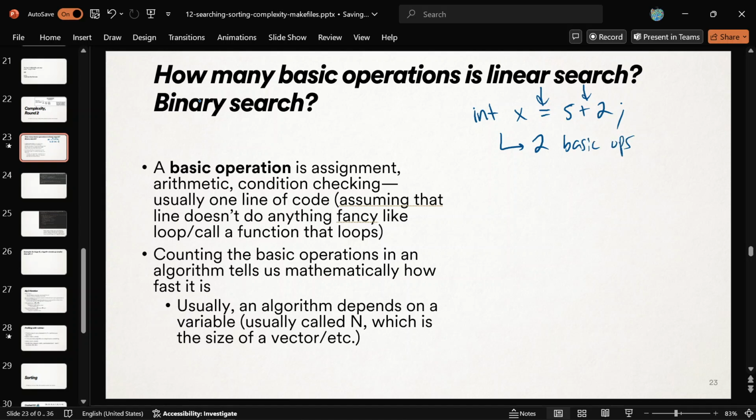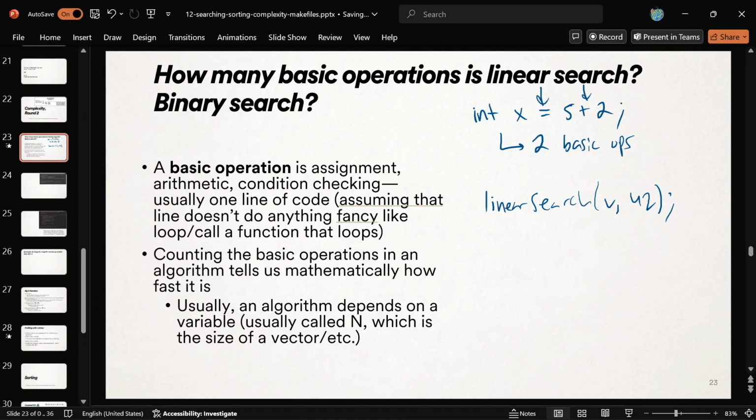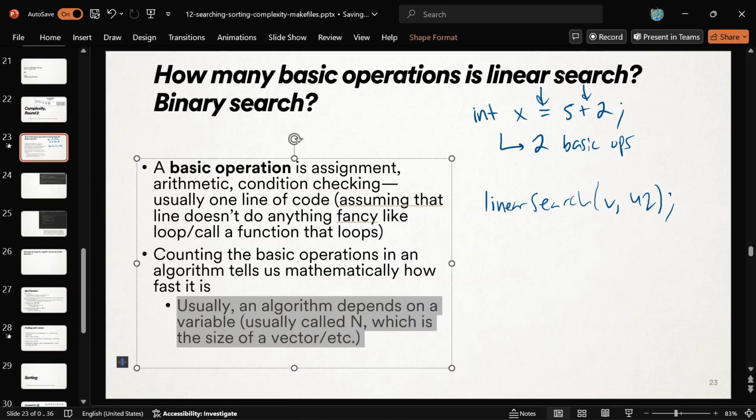All right, so we want to count how many basic operations there are if I call linear search on some vector for 42, right? What is that number? And coming up with those numbers, remember, is going to tell us, in a mathematical, quantifiable way, how fast our program is going to be on any random processor out in the wild. And we're going to need a variable, though. Our algorithm analysis today is going to depend on a variable for sure.